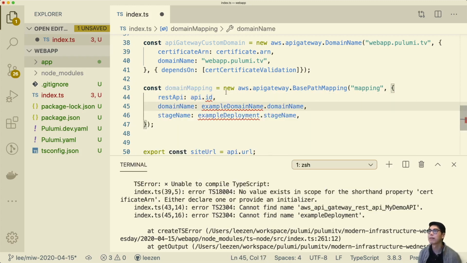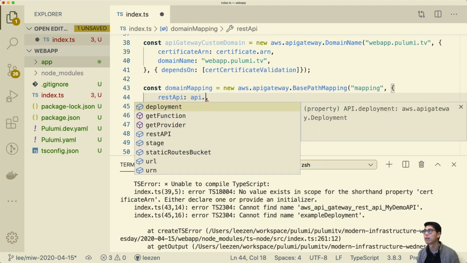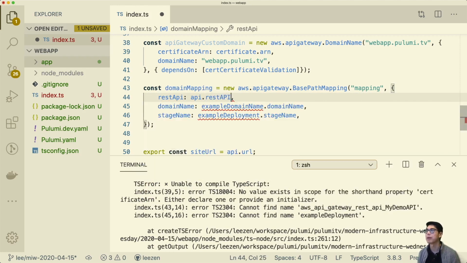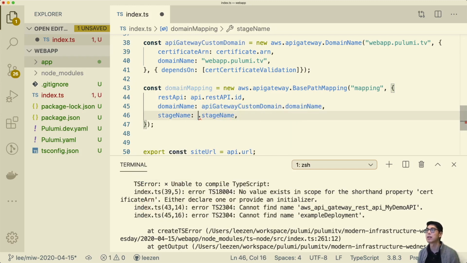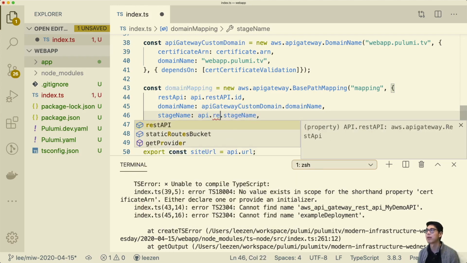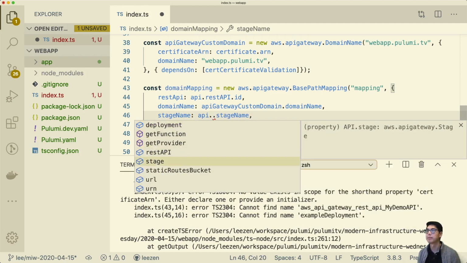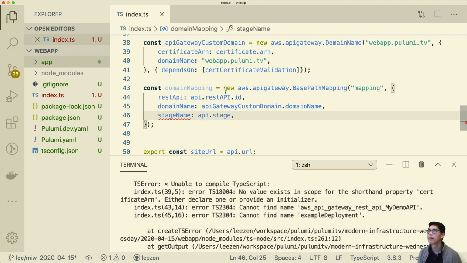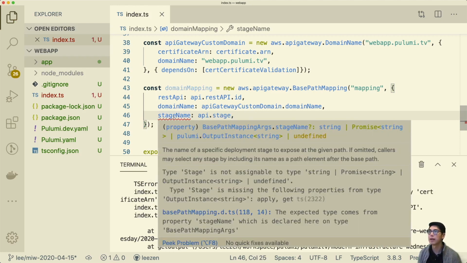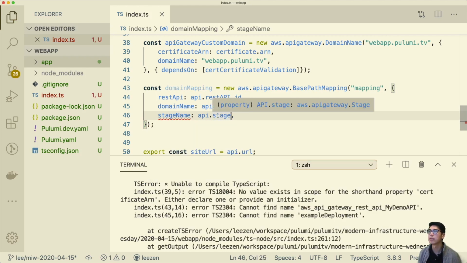And this will be the REST API. This is the ID for the REST API, and then we can give it the domain name. So this is the API Gateway custom domain, and then this is the stage name of the API. So this is API stage. And oh, does this not match? This is a string. This is the stage.